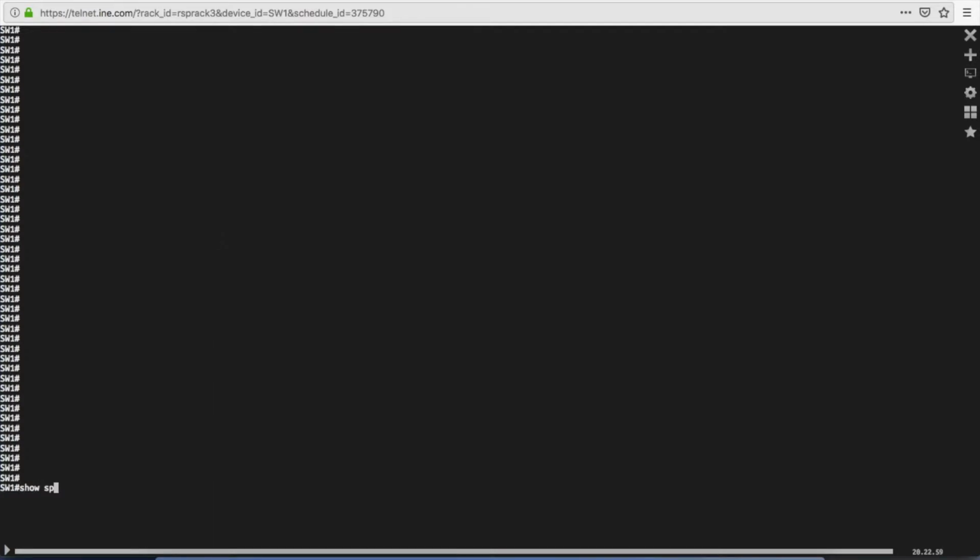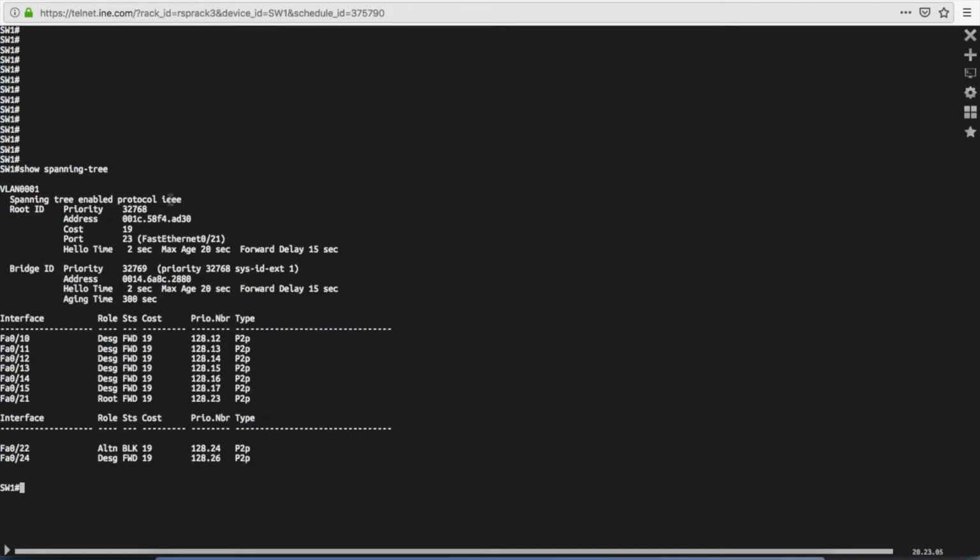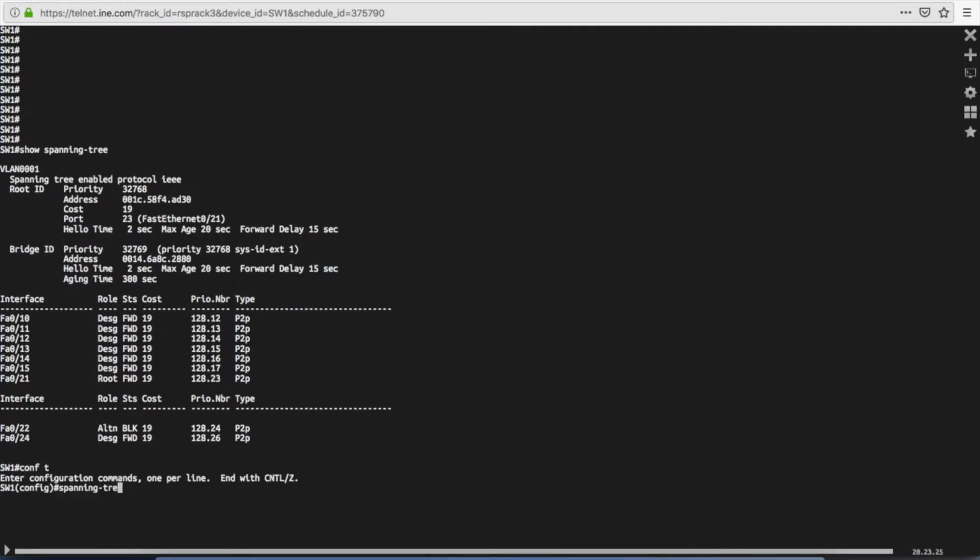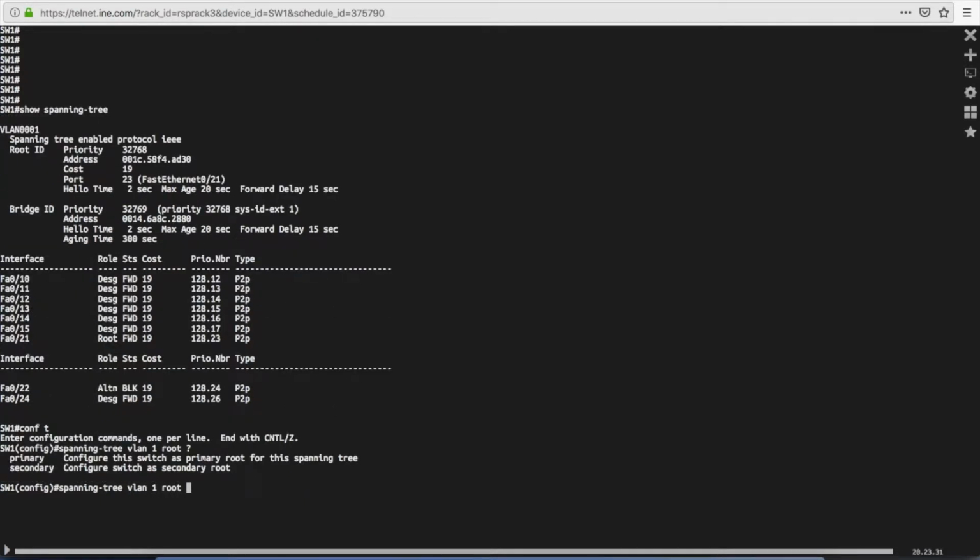So let's just double check. Show spanning tree. Currently this switch is not the root switch, but we don't have to care about that. Here you can see the current bridge ID with a priority of 32,768 and the system ID extension of 1, which is the VLAN ID. So let's change that. Let's do spanning tree VLAN 1 root, and let's just use a question mark for fun. You can see there are actually 2 commands, primary and secondary. We'll look at the secondary in a moment, but this one is going to be primary.